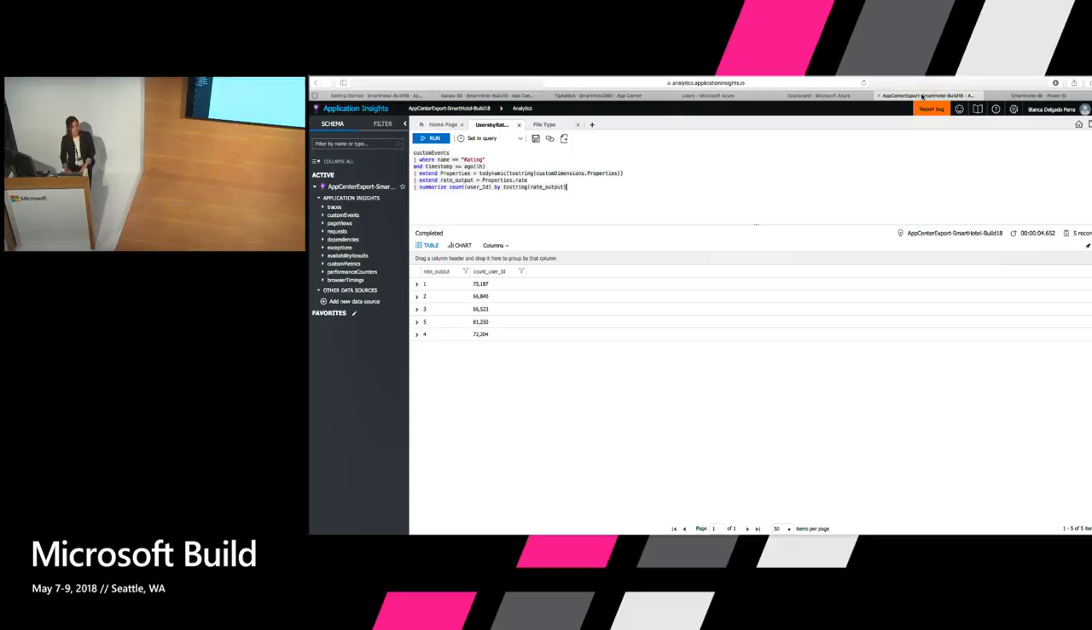So in App Center, I define an event called rating. And this tells me basically how good my app is. And the rate is from 1 to 5. So I want to see how people are rating me, how we are doing in the store.